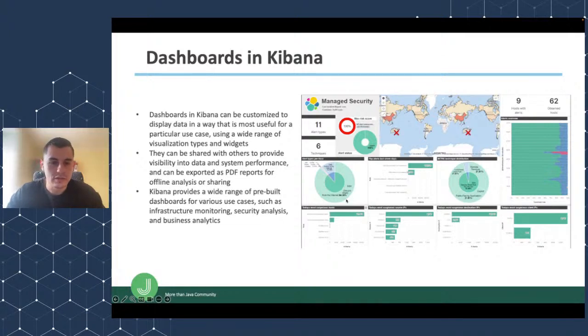And also we can visualize a number or maybe some kind of bar charts as well. These dashboards can also be shared with others to provide visibility into data and system performance, and can be exported as PDF file reports for offline analysis or sharing.